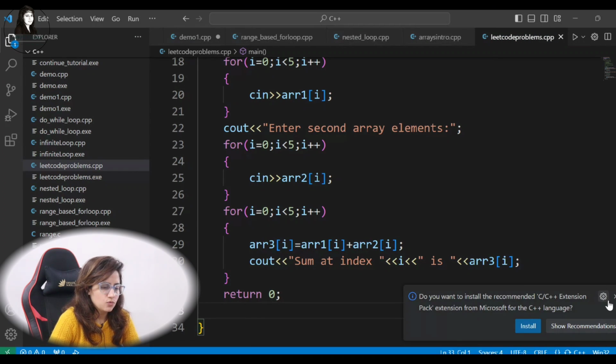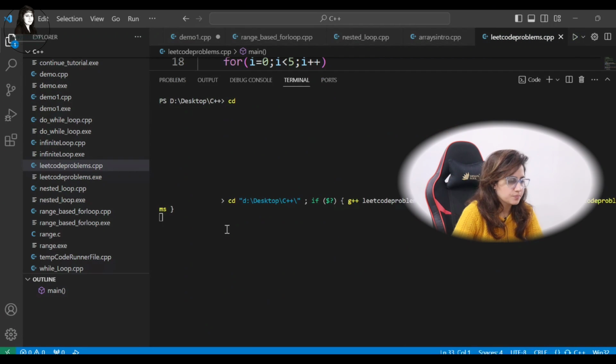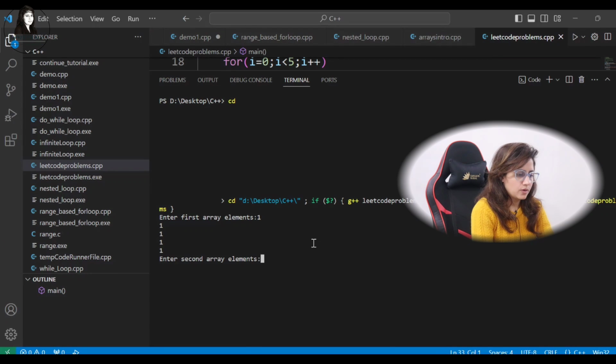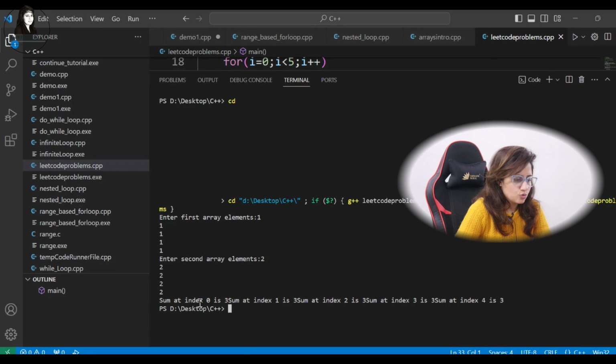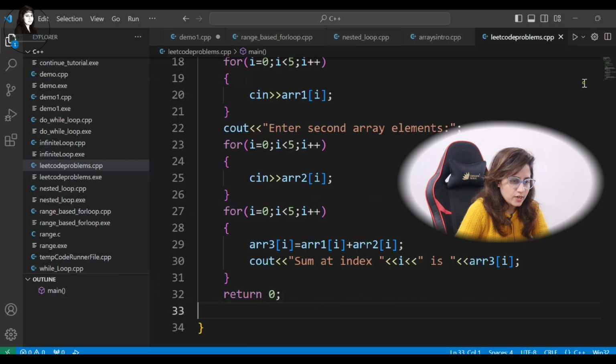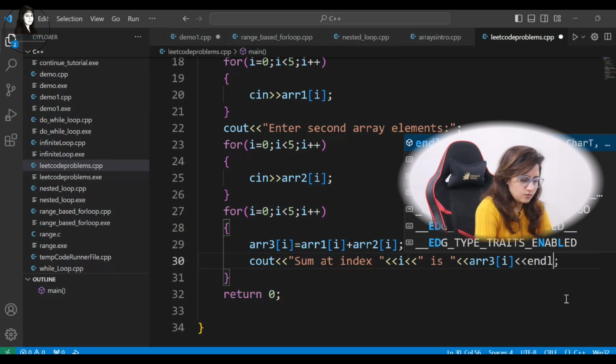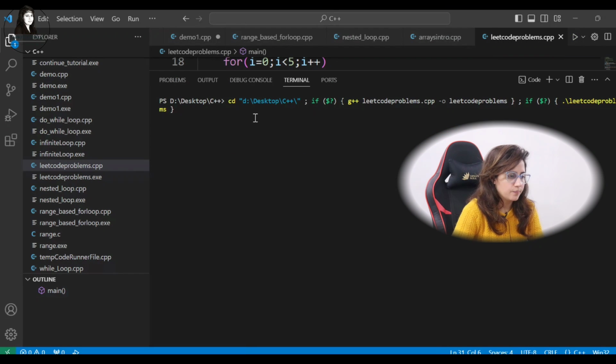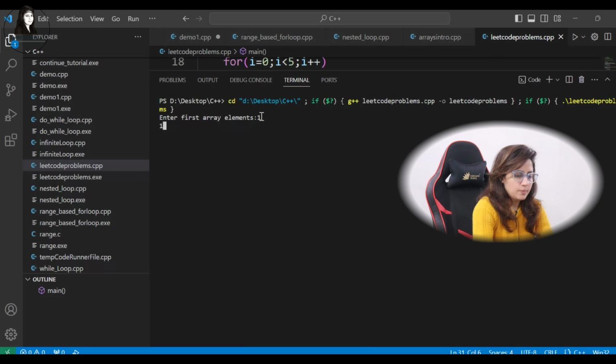Now let's run this and see what output you are getting. First array elements 1, 1, 1, 1, 1. For the second array I am taking only 2, 2, 2, 2, 2. So the sum at index 0 is 3, 3, 3, 3, 3. So let's decorate it a little bit. After printing one sum, the next should be printed on the next line. So just put endl. Right. First element 1.